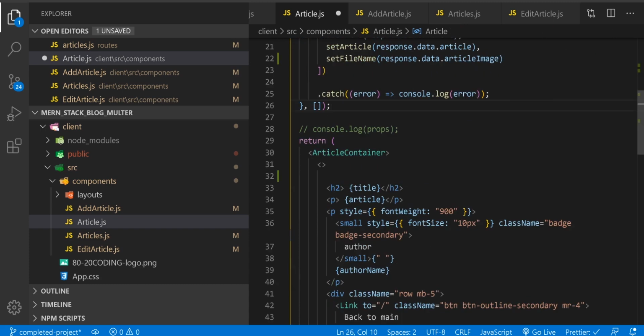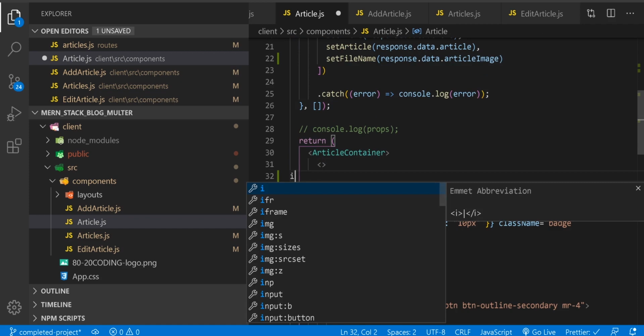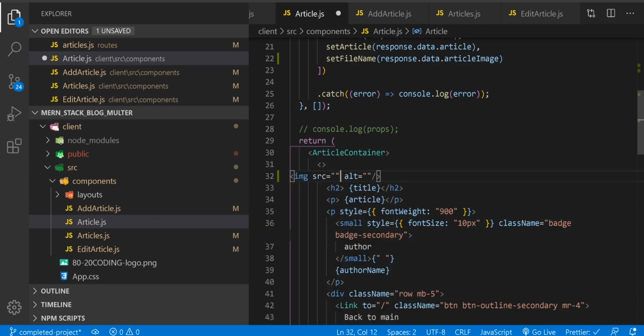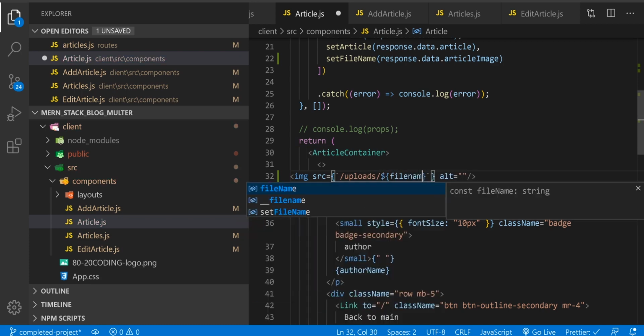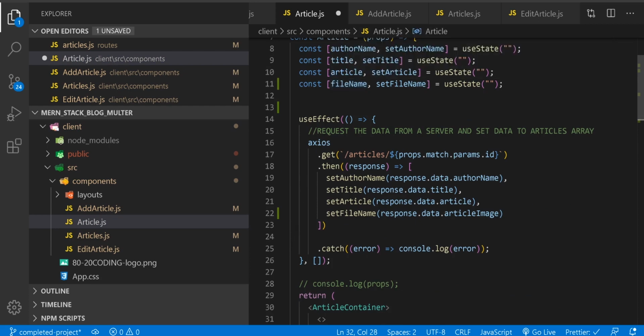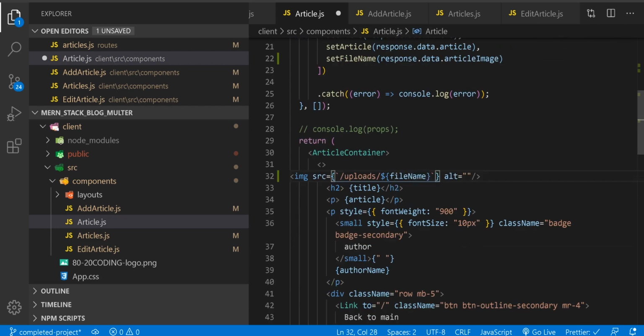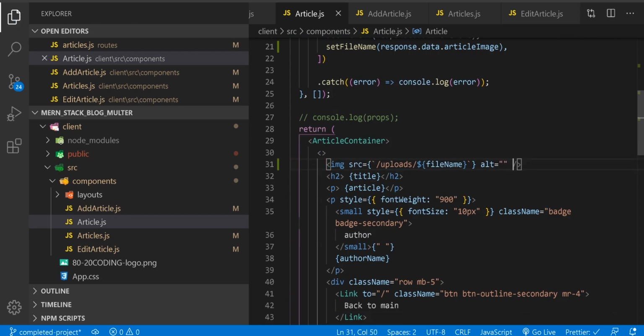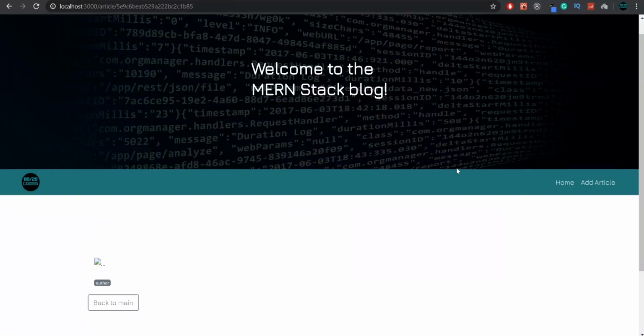Okay, and right here let's add the image, and the source we're gonna grab from the folder, so two backticks, uploads, and $, curly braces, and file name with the capital N. Alright, file name. Okay, let's highlight. So now it's supposed to work. Let me add the 3 dots right here. Supposed to work.